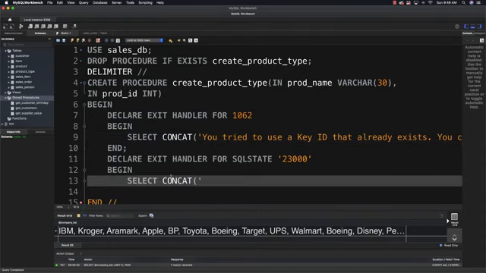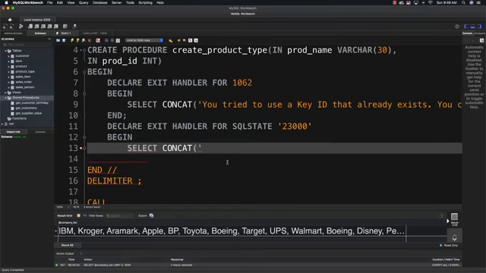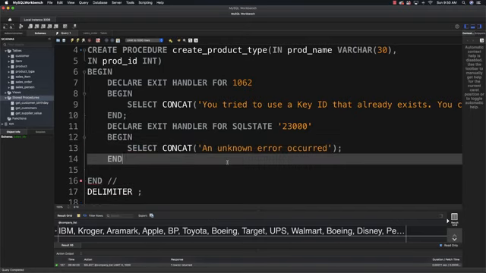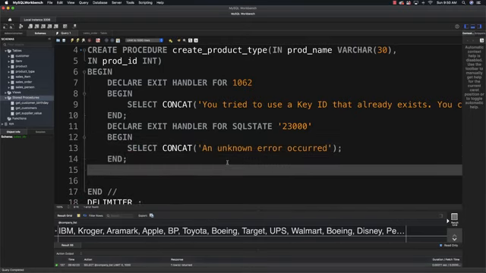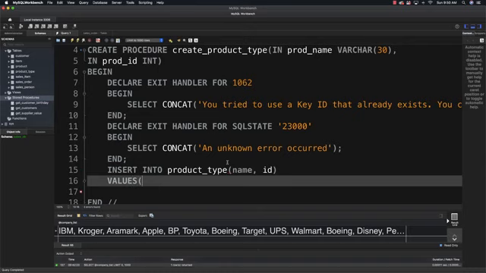And in this situation, because it's not a specific exception that was triggered, we're just going to say an unknown error occurred, and I'll put that on the screen. And then we'll say end again. And now we're going to actually create the error itself, or we're going to try to insert into our product type an ID that's going to trigger an error. So we'll go insert into product type, and we'll put name and ID and values, and that's going to be product name that was passed inside and product ID.